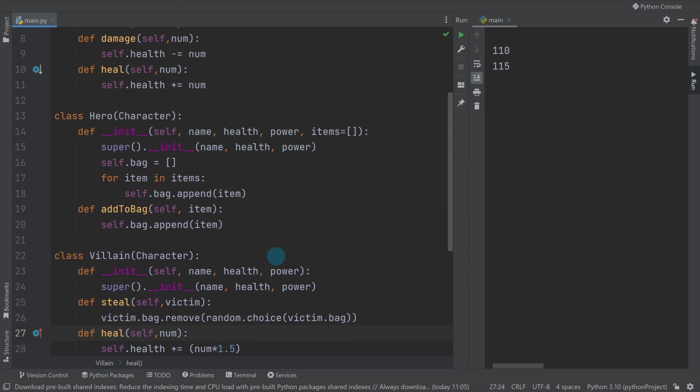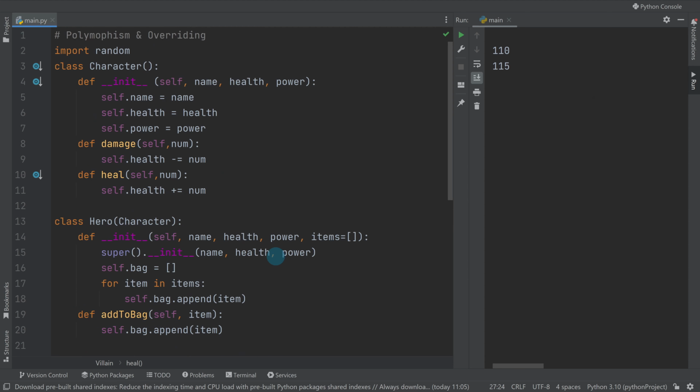So that is polymorphism. You might also hear it referenced as overriding, but it's where you want to take a method from the parent class but make it your own and adapt it and change it within a child class.